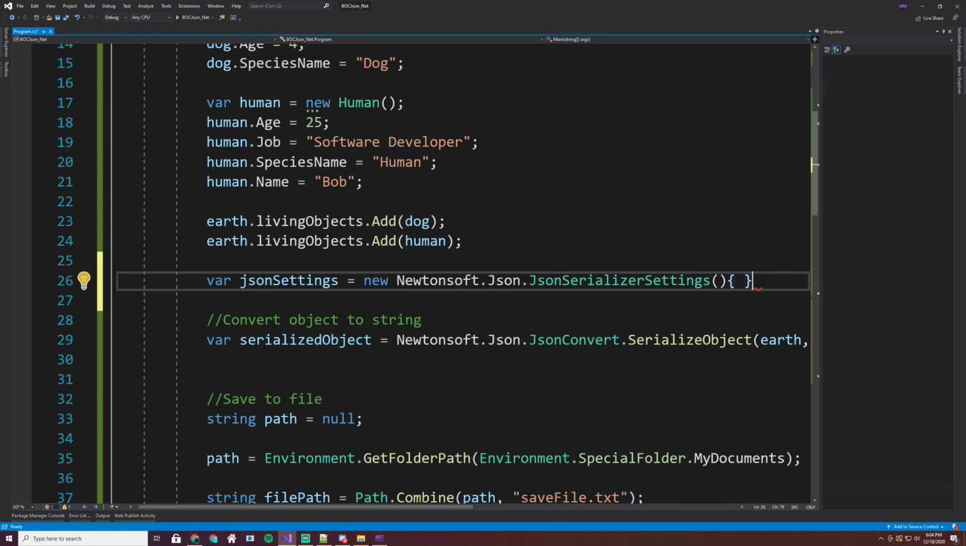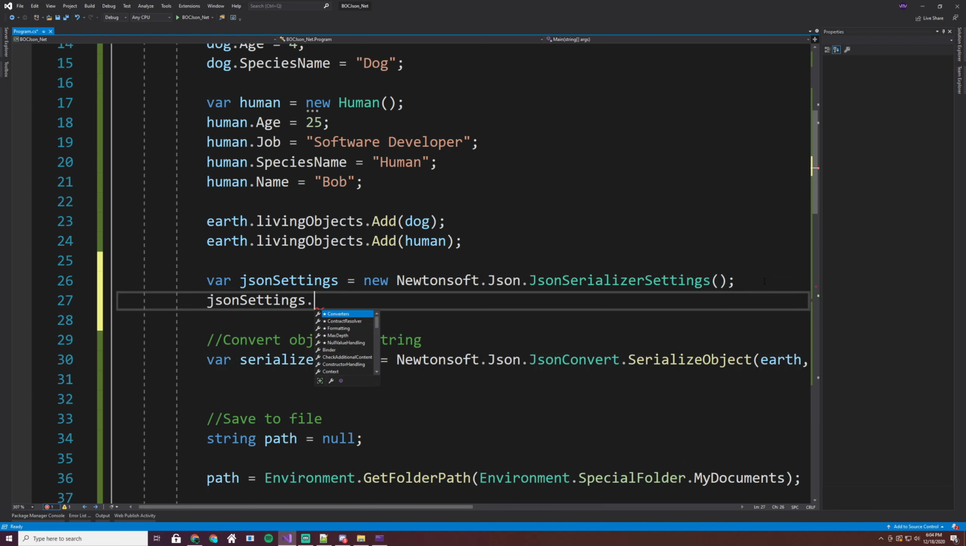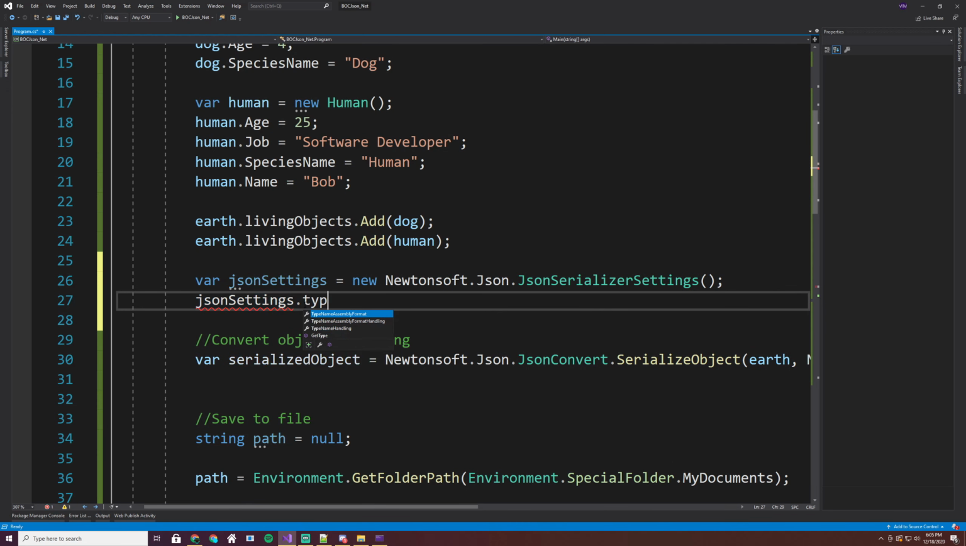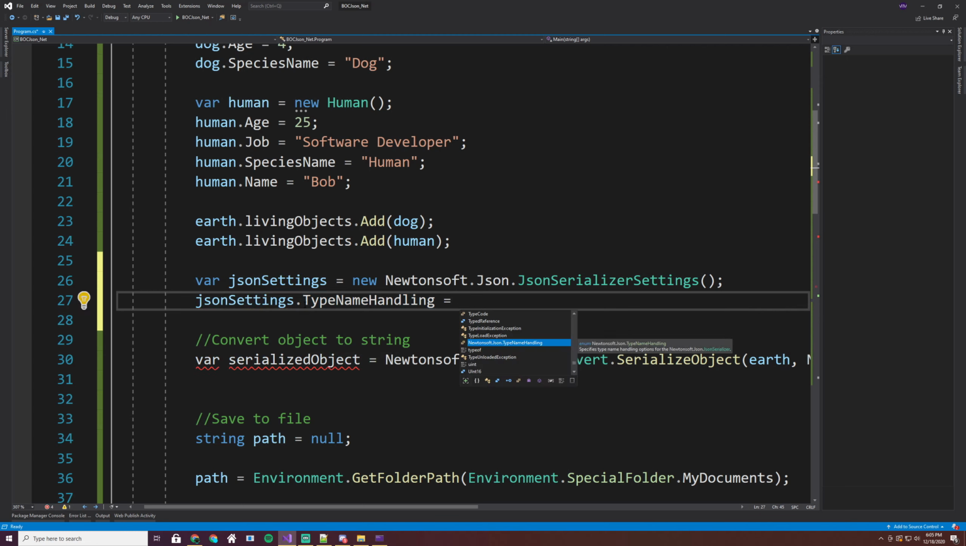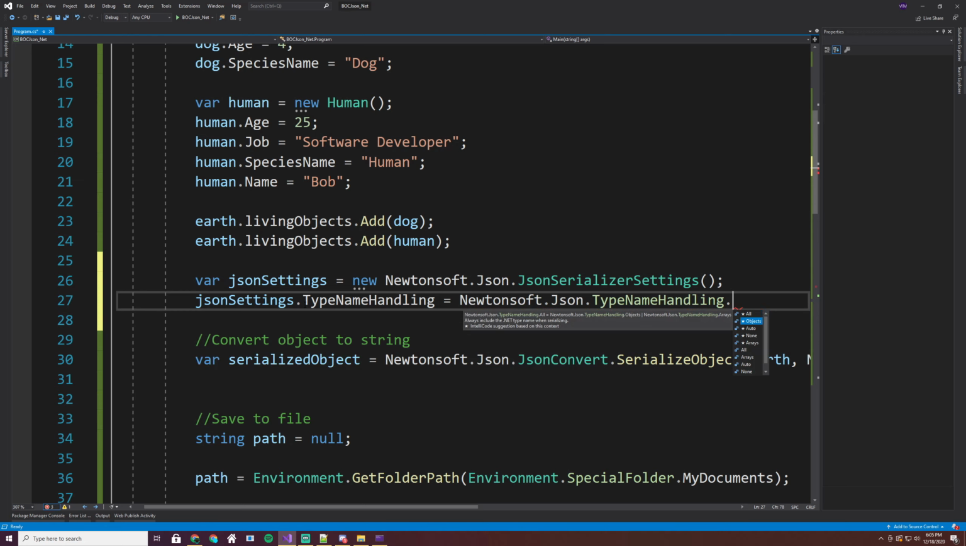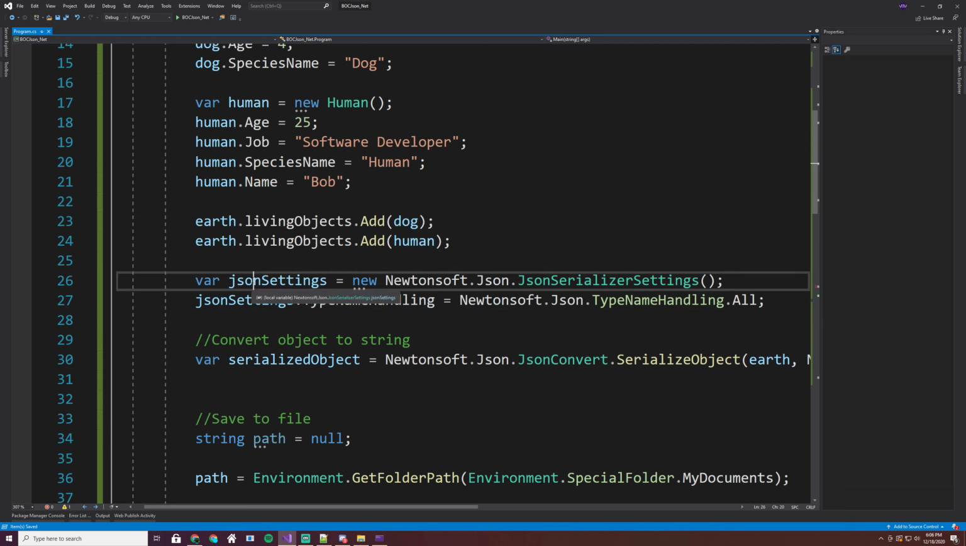If I can type what I say, that'd be nice. So JSON settings dot, we need to change the TypeNameHandling property to equal Newtonsoft.Json.TypeNameHandling dot, I believe Objects will work, but I always keep it All. So now we created the JSON settings.